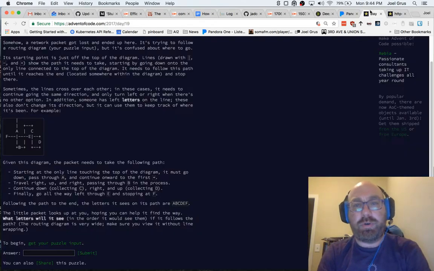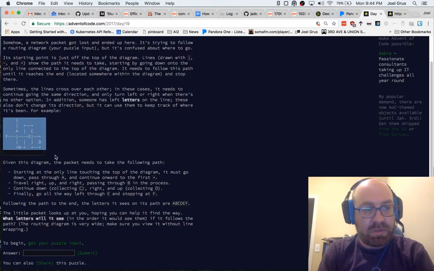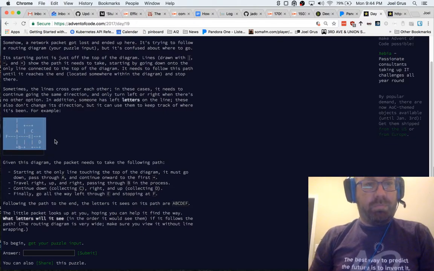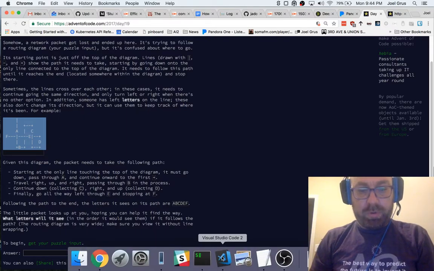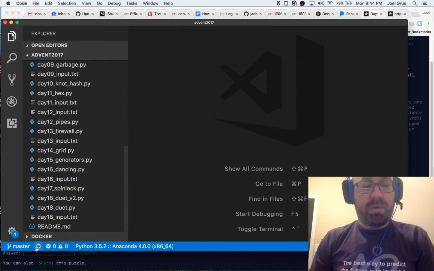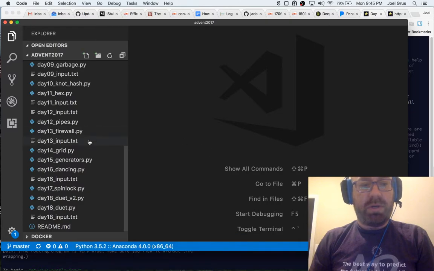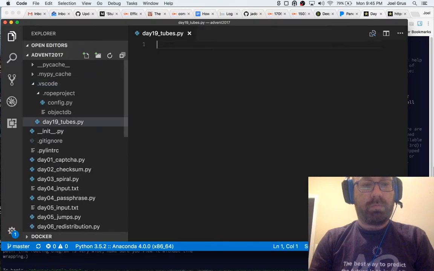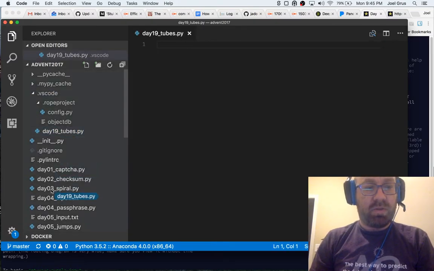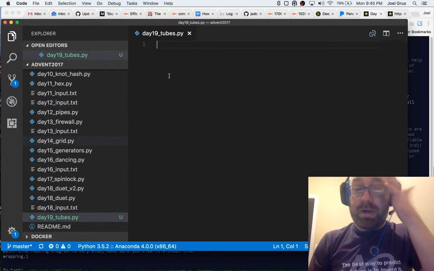Okay, so let's think about this. And let's get this example. Starting point is just off the top of the diagram. Okay, good. So let's make this happen. And what was this one called? Day 19, a series of tubes. And I don't know exactly how we're going to do this, but we'll figure it out as we go.